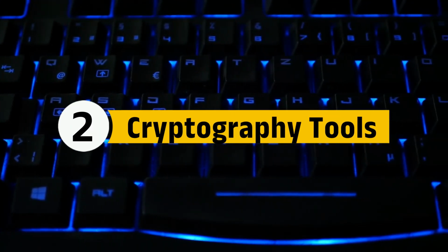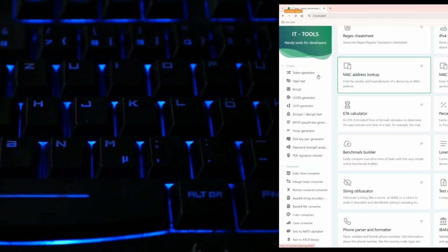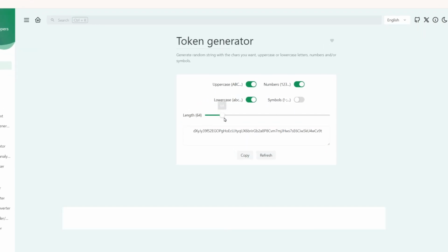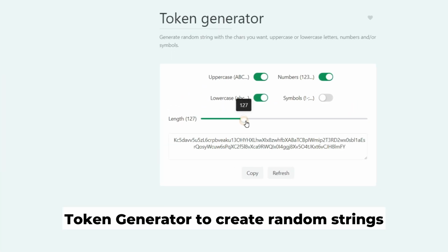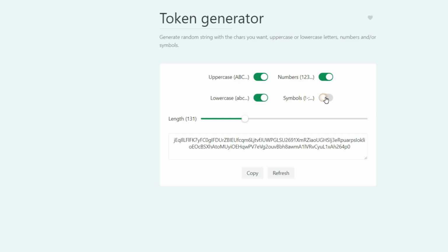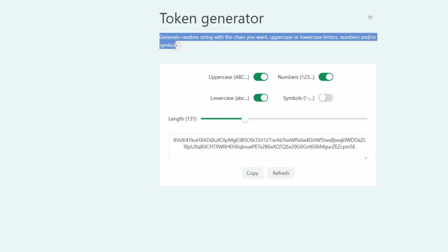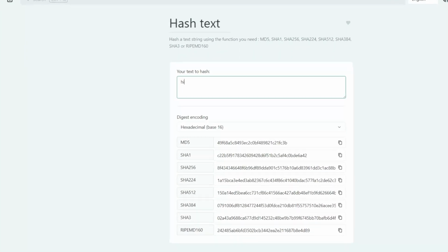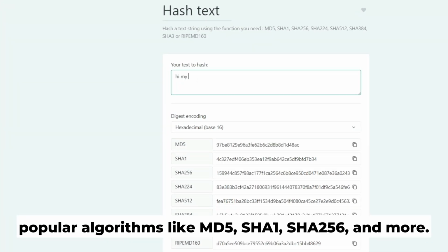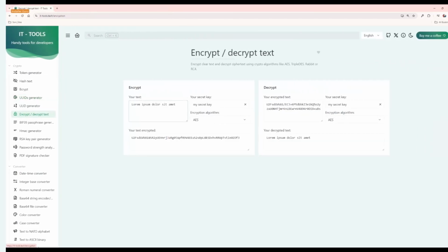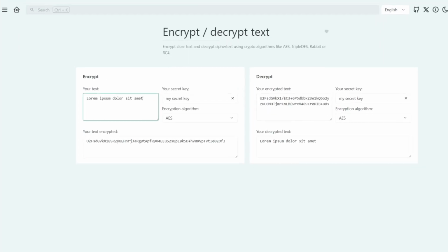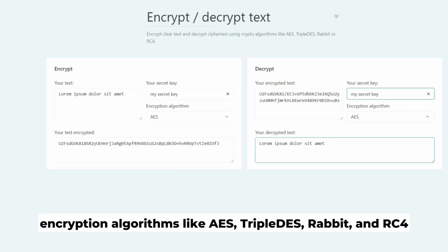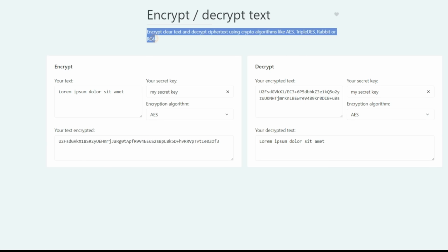2. Cryptography tools. A token generator to create random strings with customized characters, great for testing tokens. Hash-to-text converter to hash strings using popular algorithms like MD5, SHA-1, SHA-256, and more. Encrypt and decrypt tool to test encryption algorithms like AES, DES, Rabbit, and RC4.